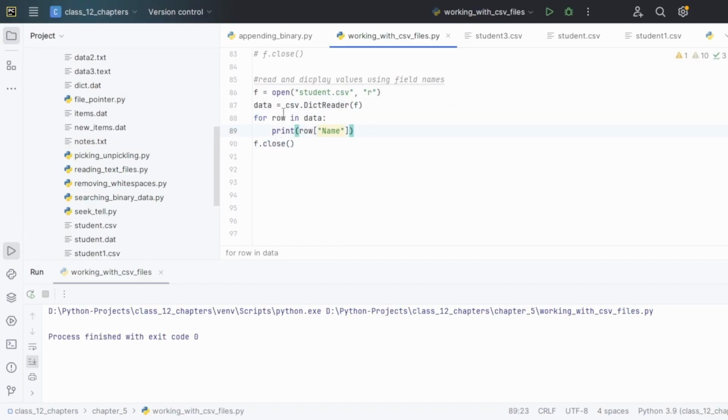So here in this case, when we are using DictReader, when we say for row in data, we are saying print row name, so we can access the names using this field name, and we can do it because we are reading through DictReader. Okay, so if I right click here and run it, I get all the names Aman, Amita and Karan. Okay, so that is how it is done.